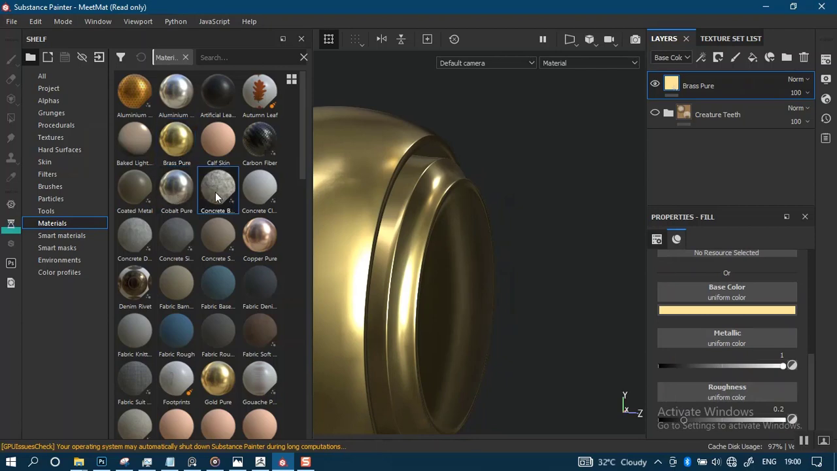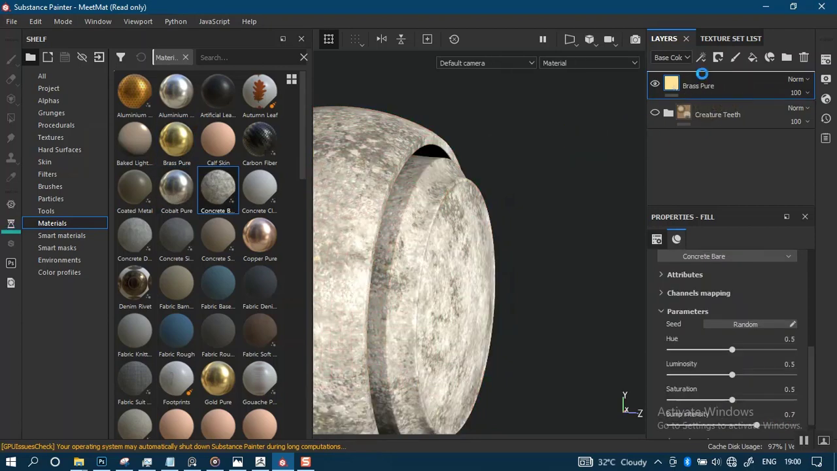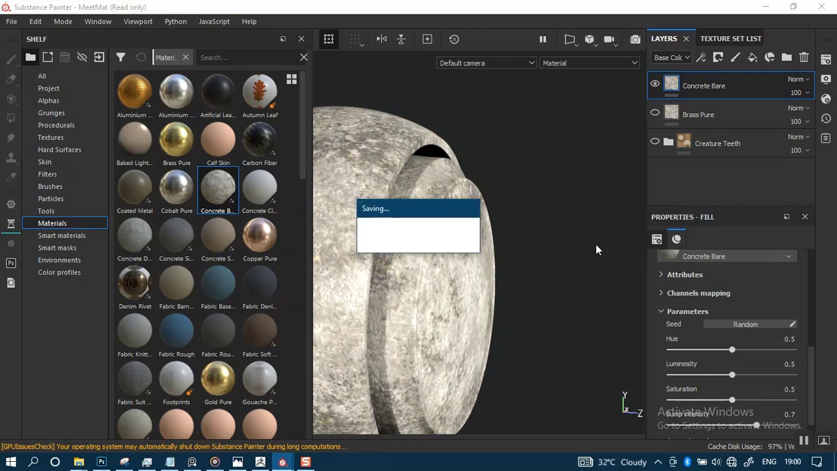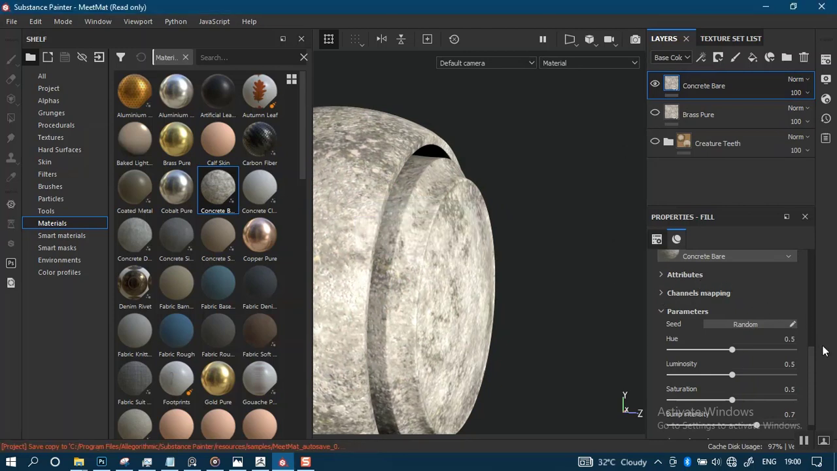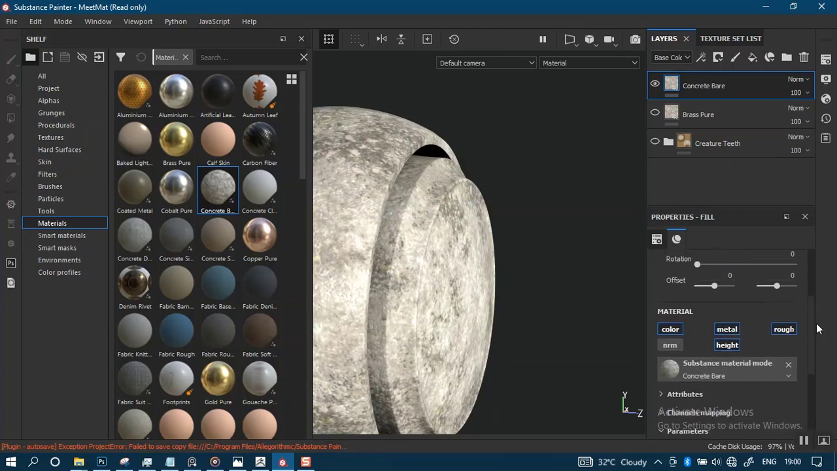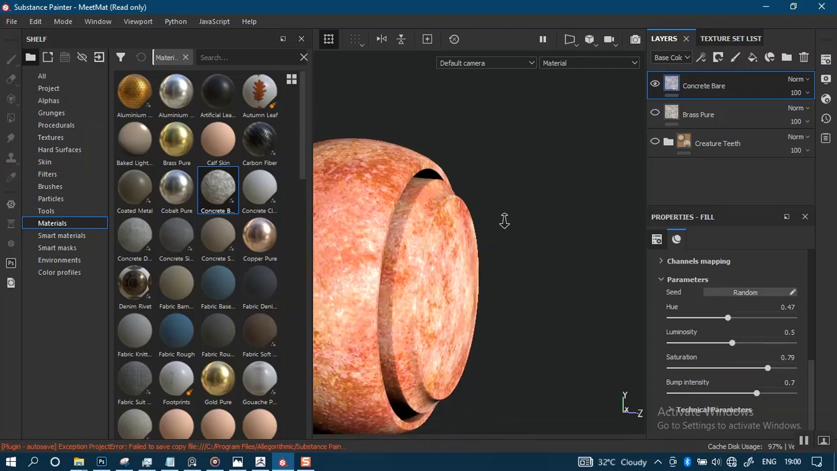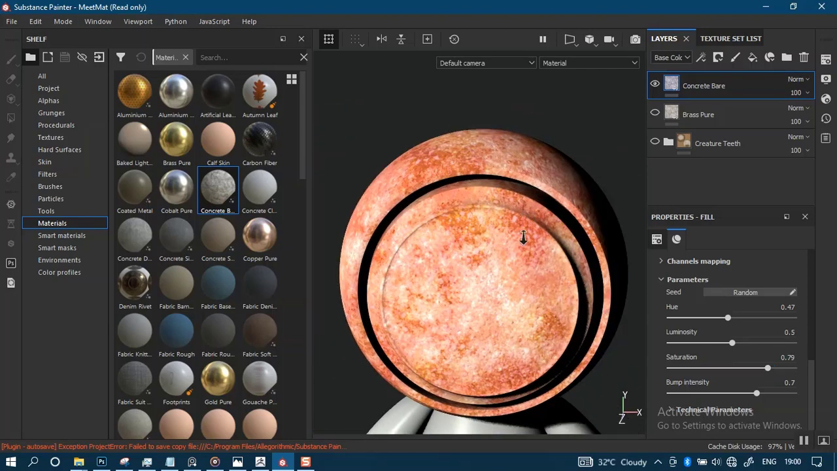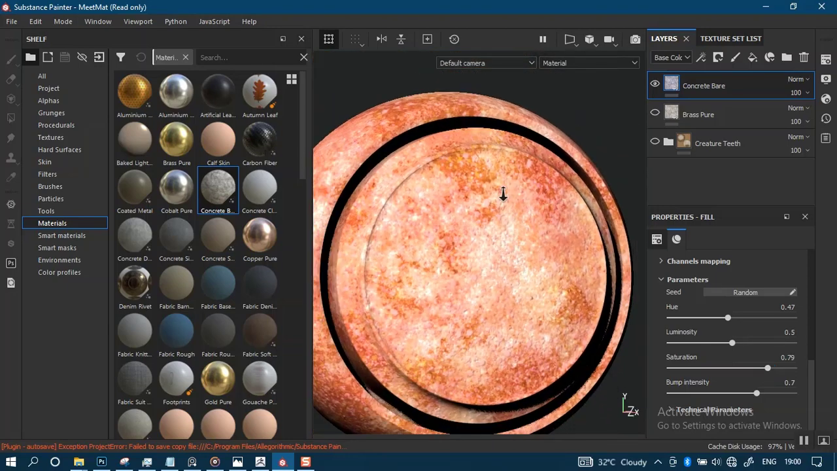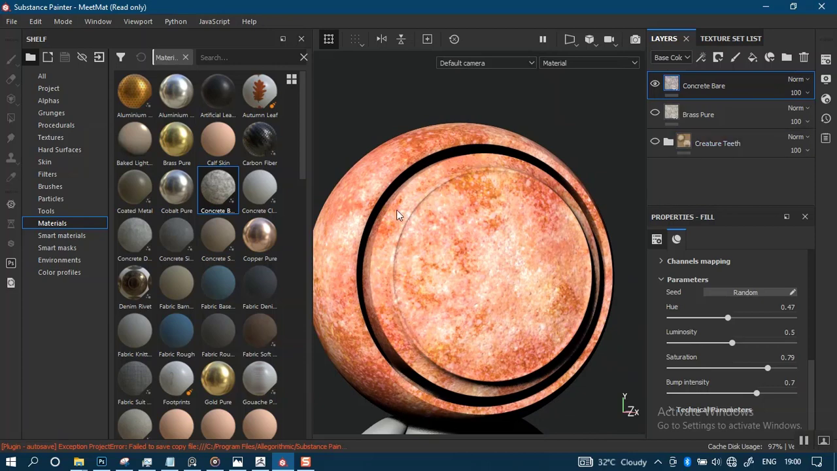So let's try this concrete B in there. Turn off this base brush. You can see how this particular one has some settings attached to it that we can actually manipulate, the hue however we want. Saturation also gives us a slightly different result. So that's basically how you use that.